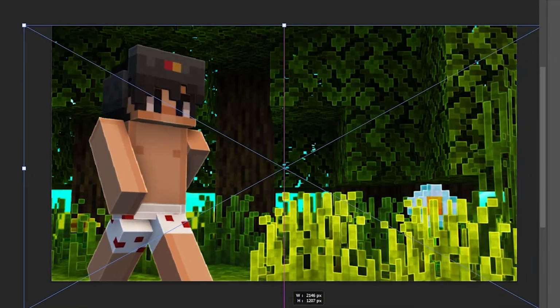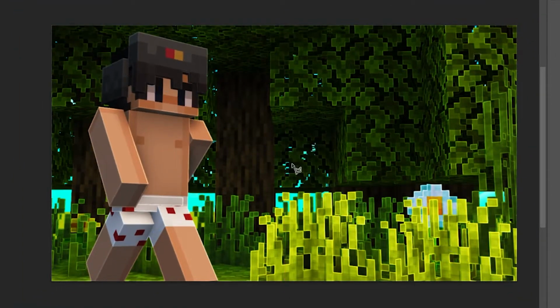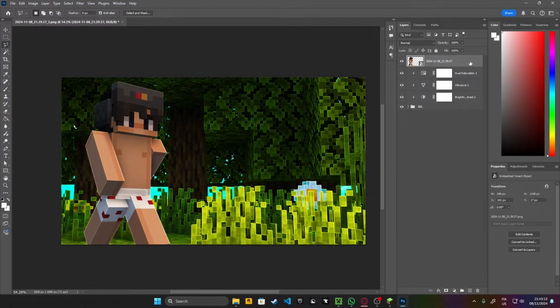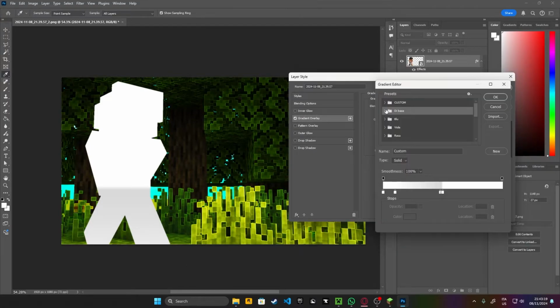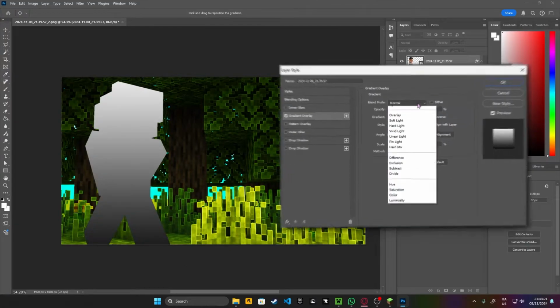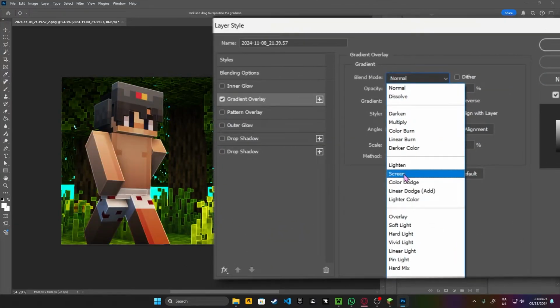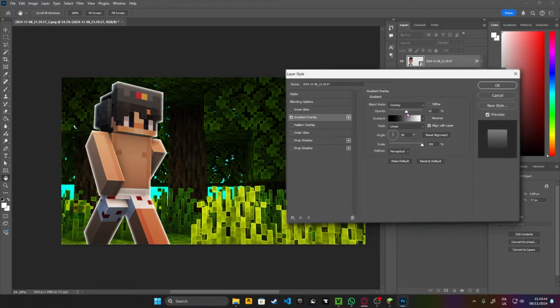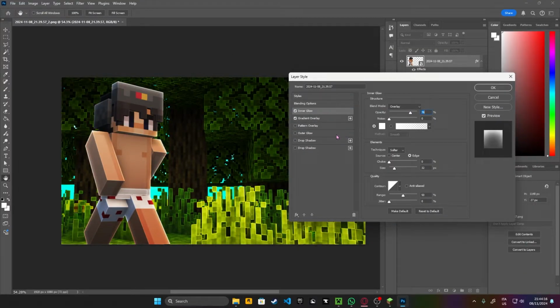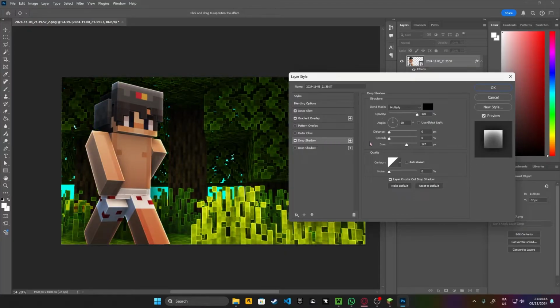Now, after positioning our character, it's time for the most important part, layer styles. First off, let's add some gradient overlay. I'm selecting the simple black to white gradient and then I change the blending mode to overlay. And I turn the opacity to about 50%. Next up, I turn on inner glow. I set the blending mode to overlay again and the color to white and play around with the settings. Then I'm adding some simple black drop shadow. Feel free to copy my settings and tweak them around.